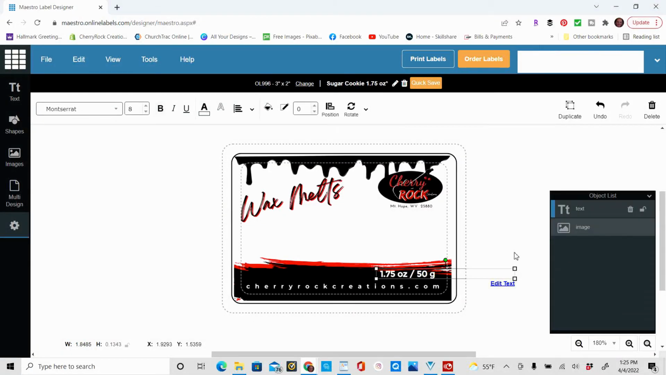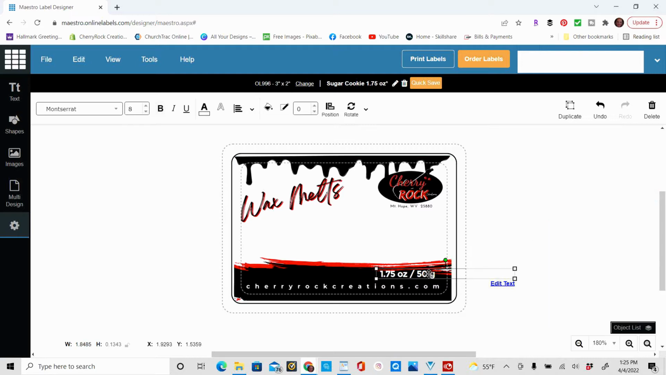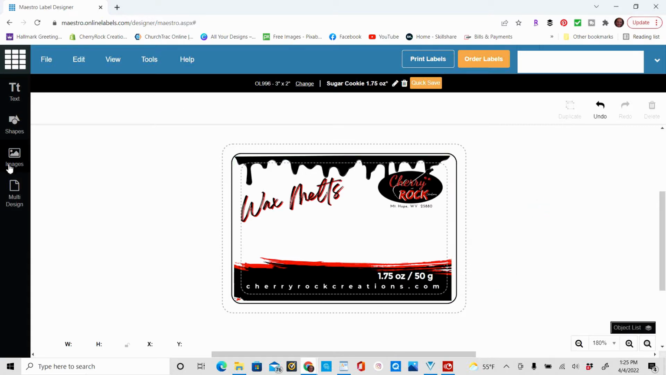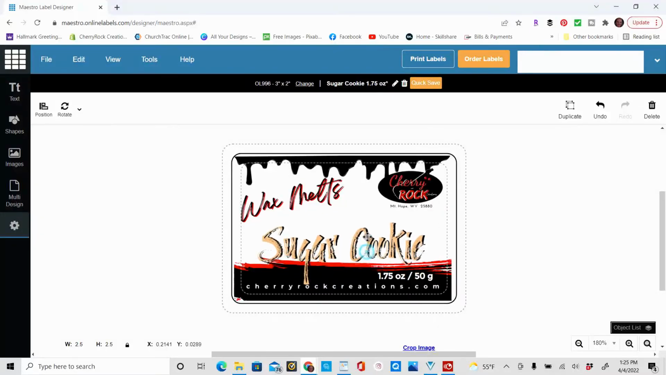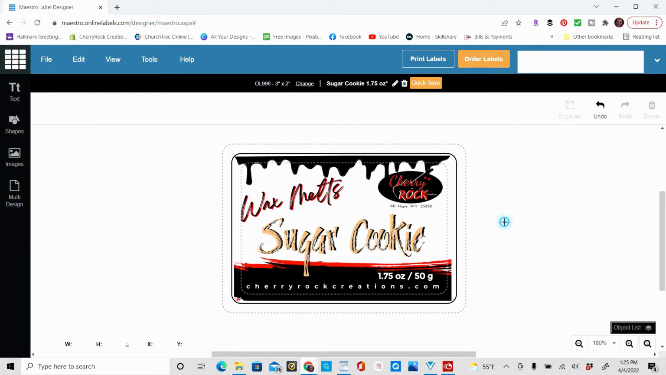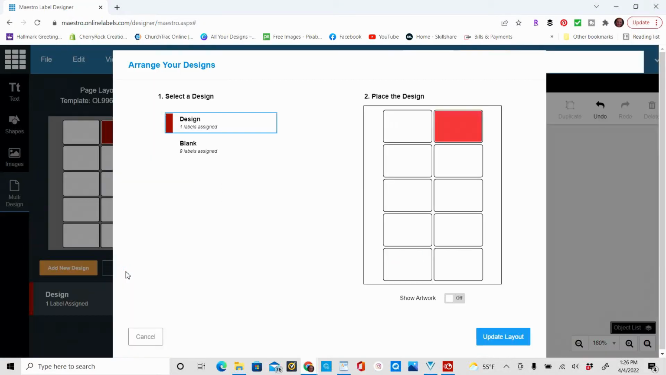And it took me a minute to figure out how to get it to show the text, but we got it there. And then even the name of the fragrance I design in Canva and then upload it over here. I feel like I have a little more flexibility when I do it that way.